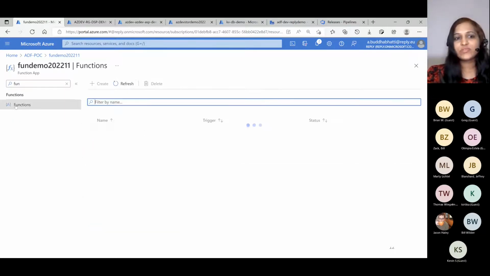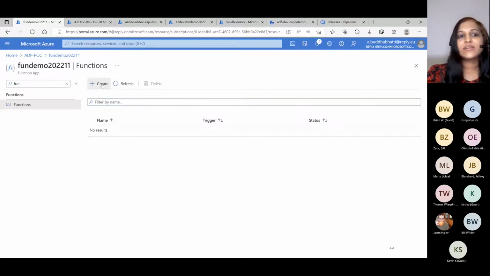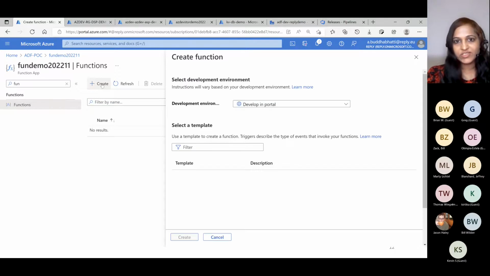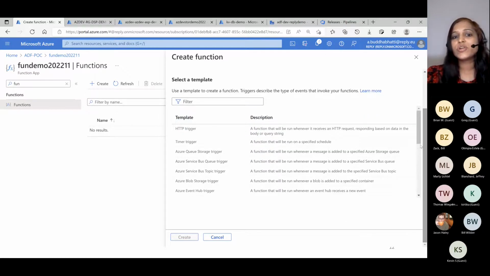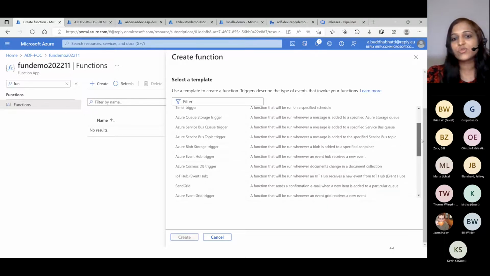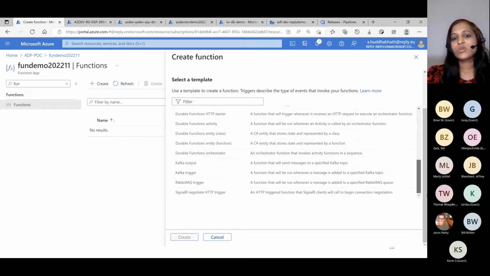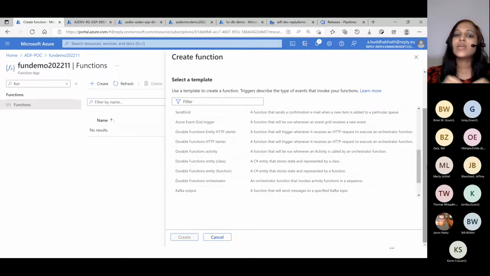So these are the functions. And at the moment, we don't have any functions. So we can create one by portal first time. This is the first time we are creating. So we are selecting here the option, which is develop in portal. And these are all triggers. As I said earlier, it's event based and it allows you to use triggers. So these are all triggers. You can see that there are so many triggers available. These are all triggers which can execute your function once a condition is satisfied.